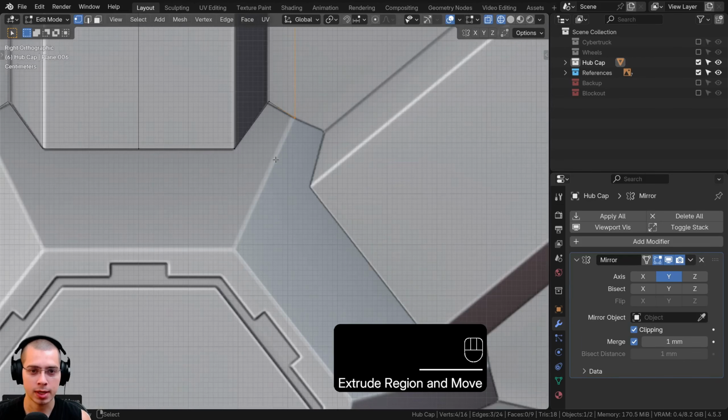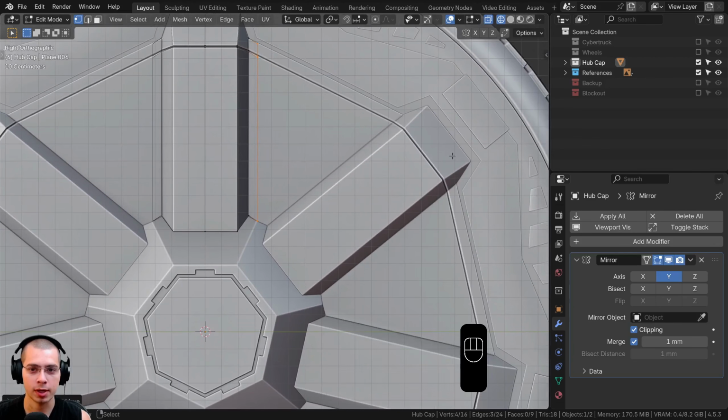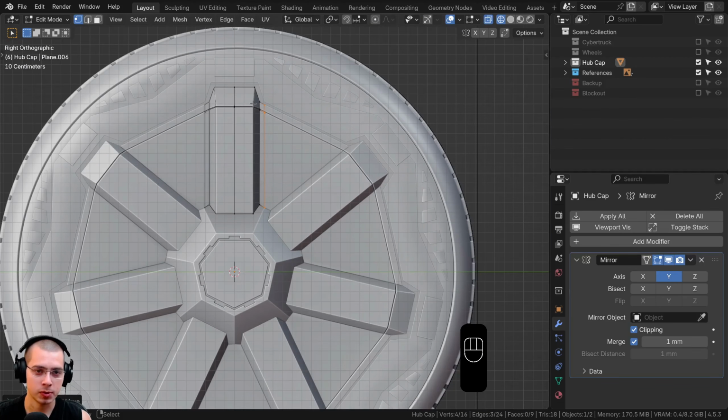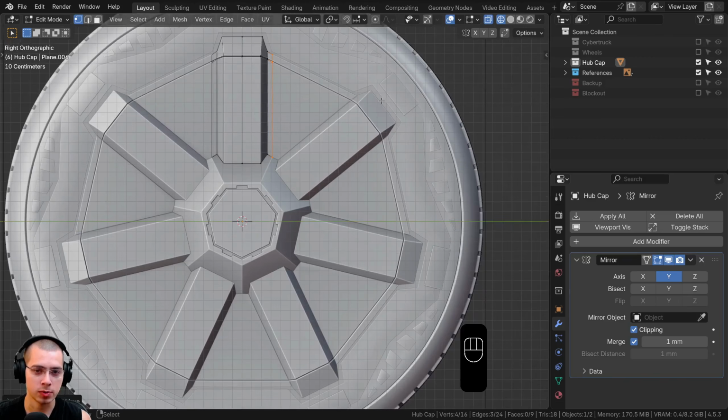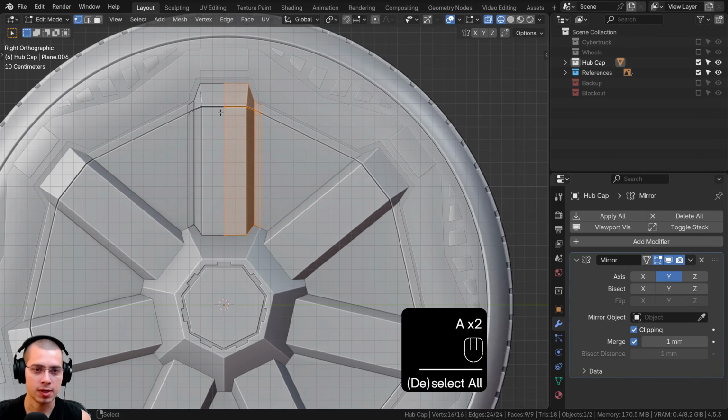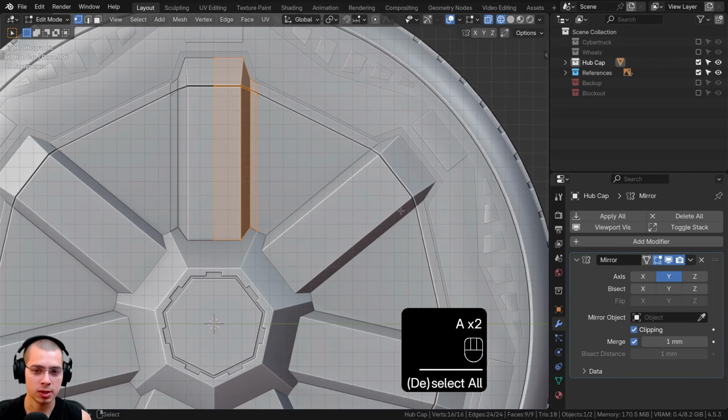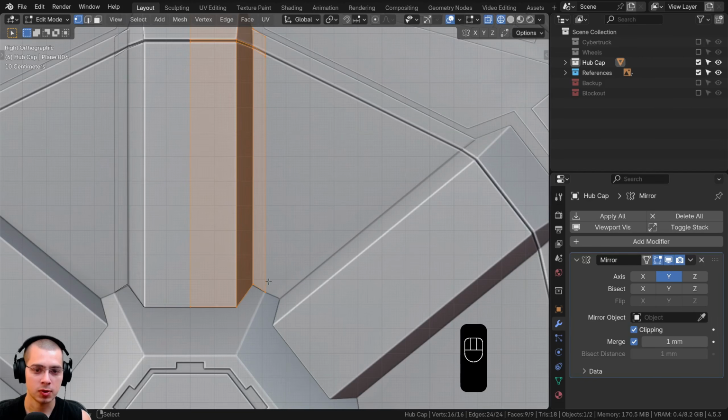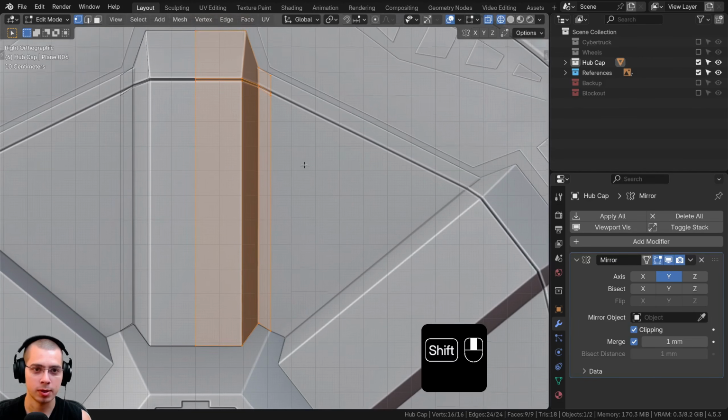Now you can see right here, this part, we're going to have it kind of mirrored over. So we're basically going to array it all the way around. So we have 7 of these pieces here. And so we don't actually need to model the entire thing. We just need to make sure that this goes just to this point so it can merge with the mirror.